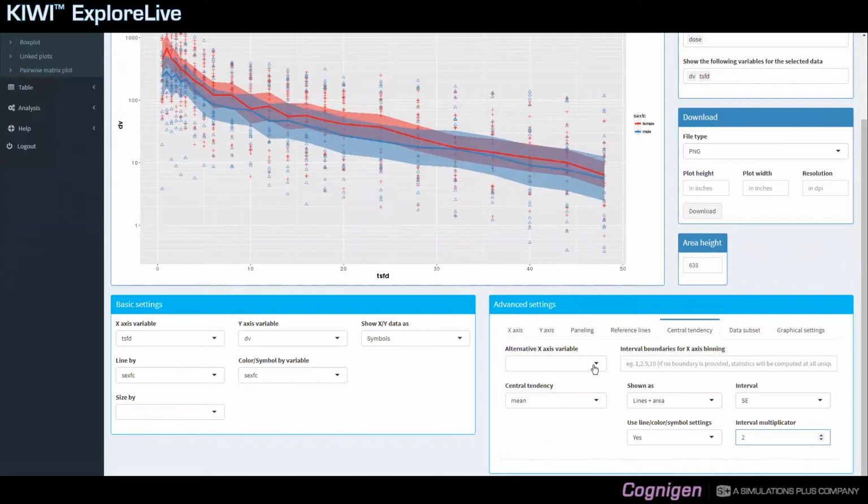So typically what you have in your data is some form of nominal time. And you can use that alternative variable. In our case, the nominal time and the actual TSFD were exactly similar, so there's no real difference.